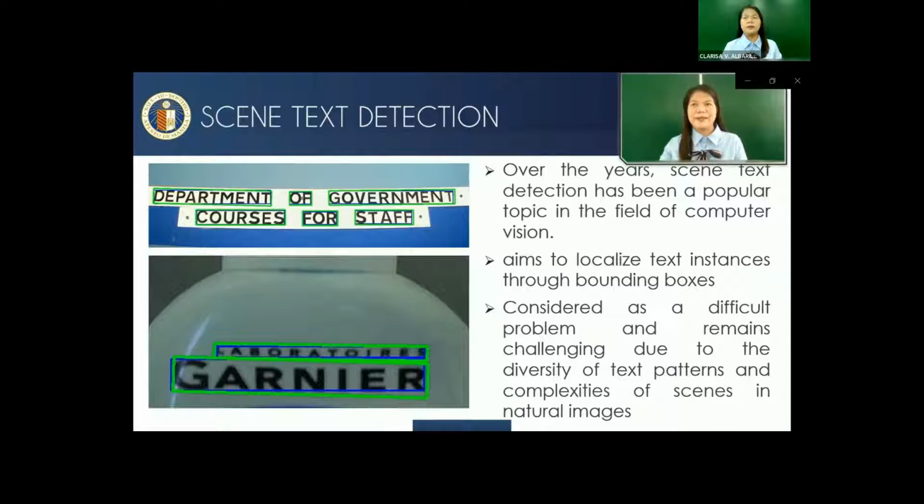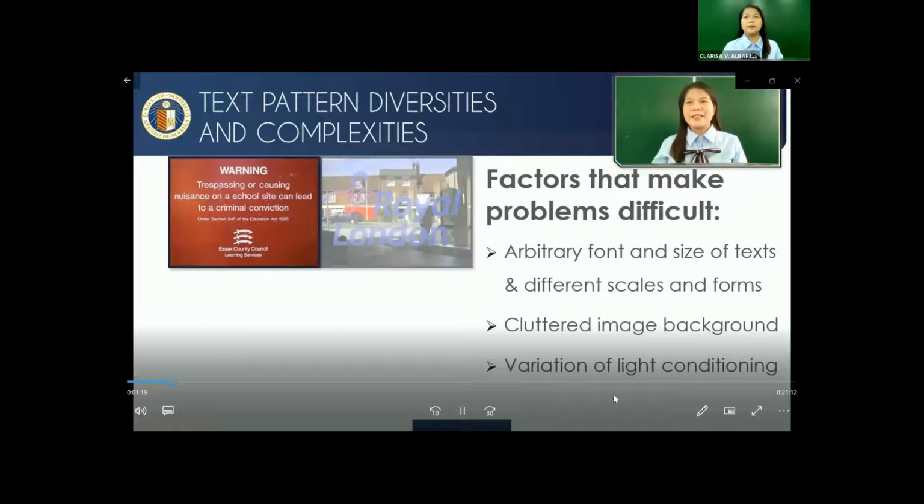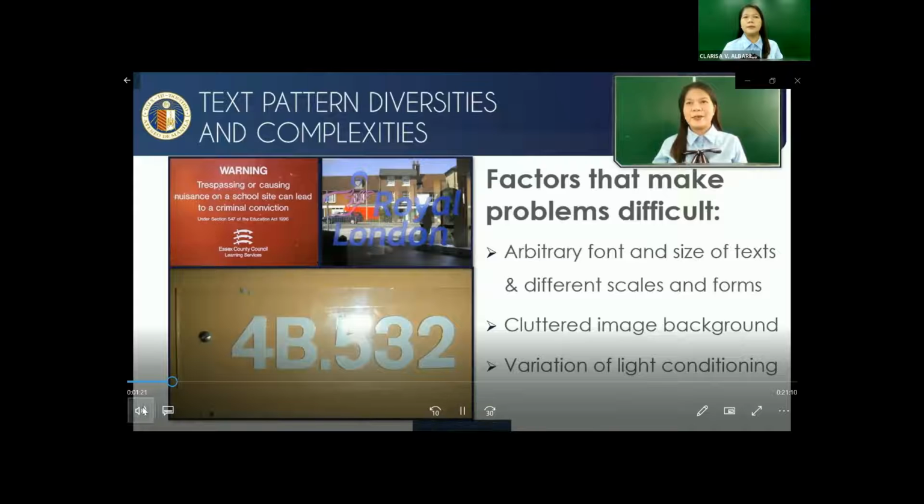Over the years, text detection has been a popular topic in the field of computer vision. It aims to localize text instances through bounding boxes. It is considered a difficult problem and remains challenging due to the diversity of text patterns and complexities of scenes. Text pattern diversities and complexities include arbitrary fonts and sizes, different scales and forms, cluttered image background, and variation of light conditioning.